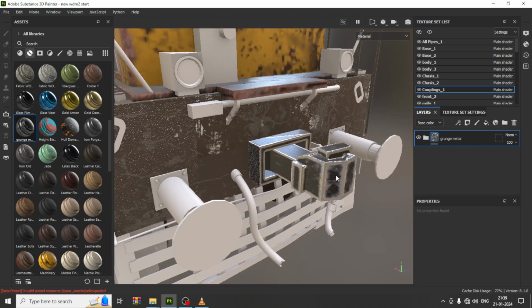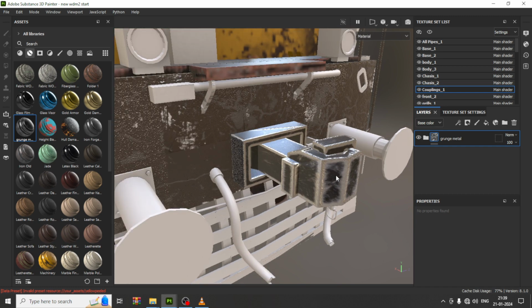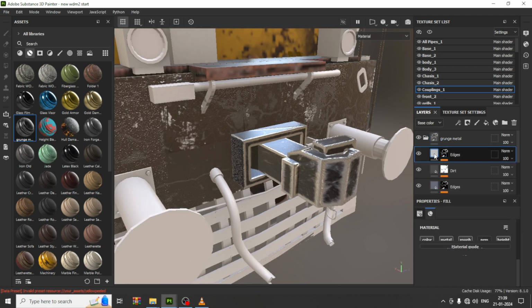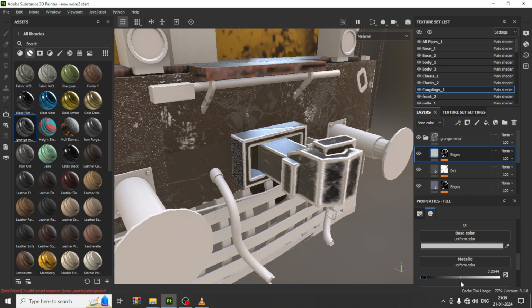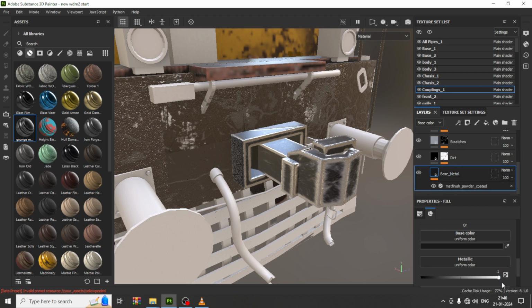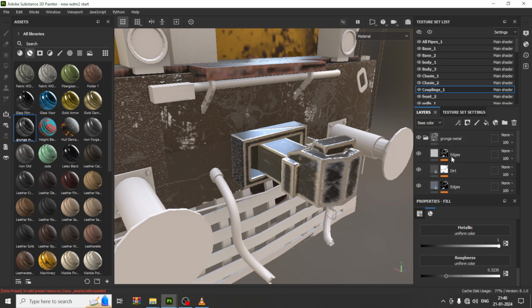So we can just add this, and into the grunge over here, if you don't need this metallic stuff, you can just turn that off. Okay, so this is very shiny. Again, go into the dirt. Okay, we'll just turn that off. Base metal coated, we'll keep it as it is. Roughness, so let's not change this, we'll keep it like this.